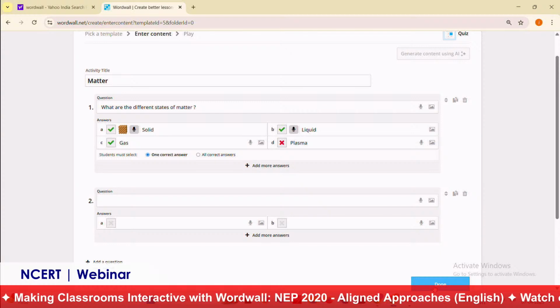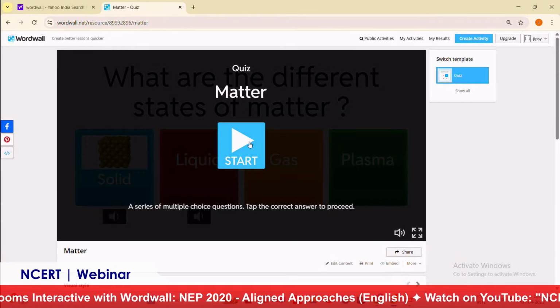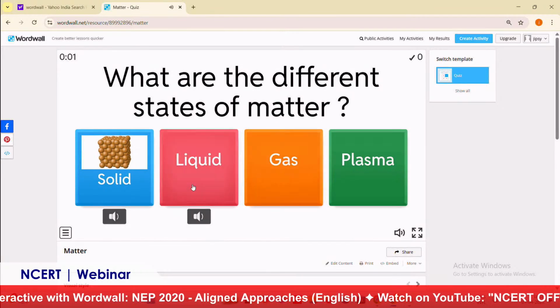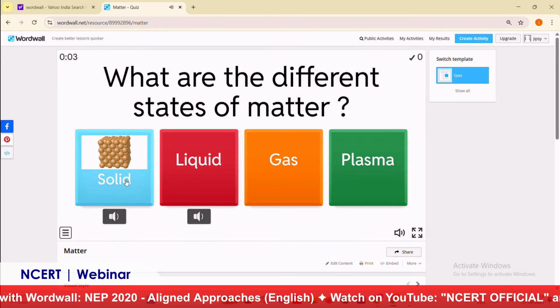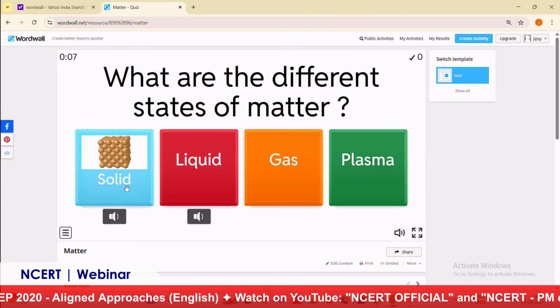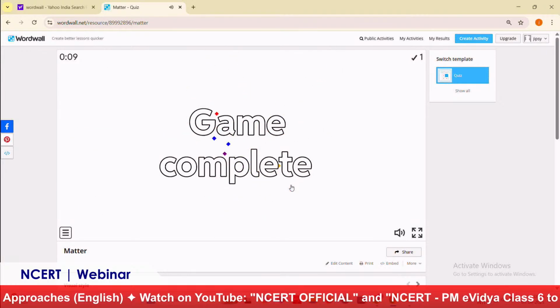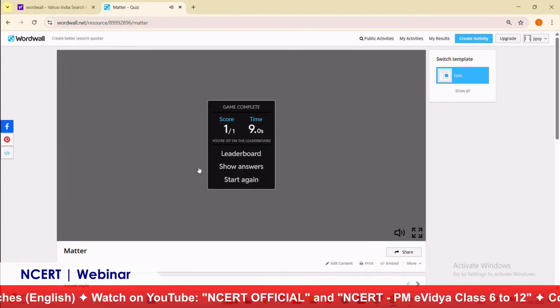Okay. If I just stop here to show you, done. Let's start the activity. So see, I have added one picture only to save time, so that I can show you further things. So this is: What are the different states of matter? I am just selecting solid, liquid, and it is showing game complete. Okay. So this is a short demo which I have given you.